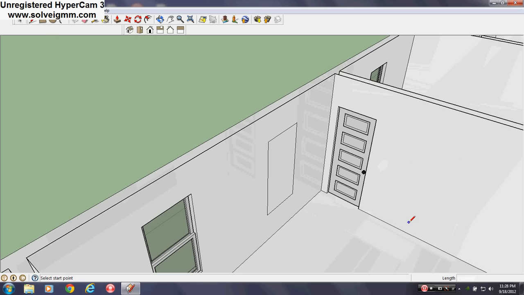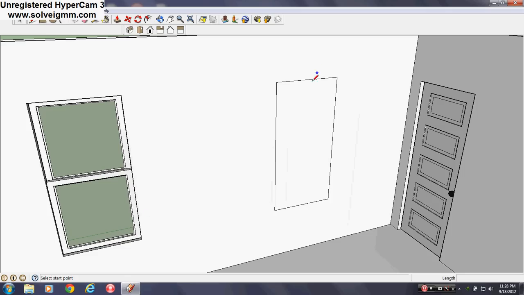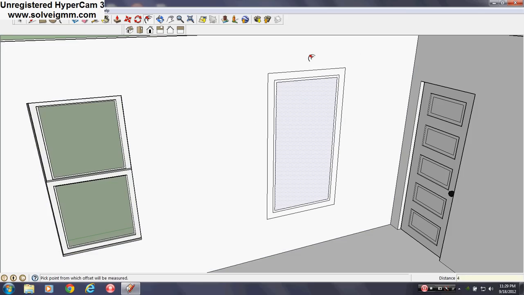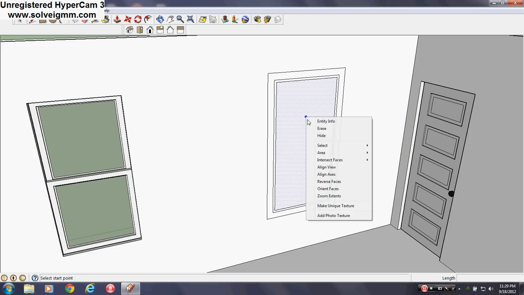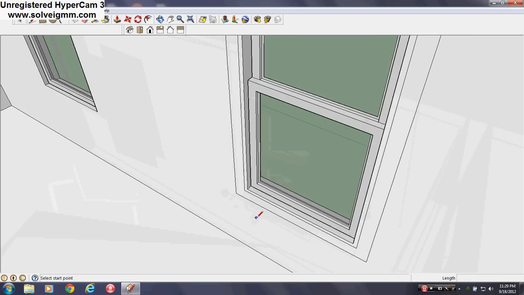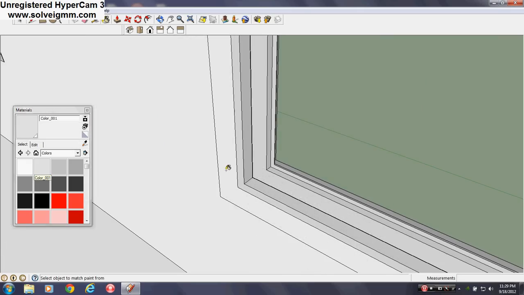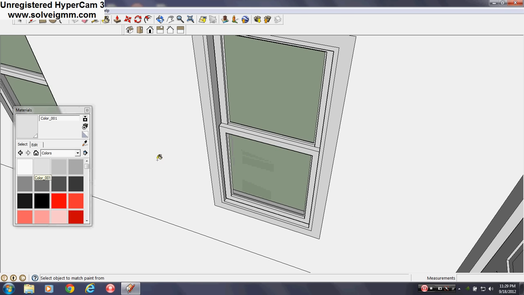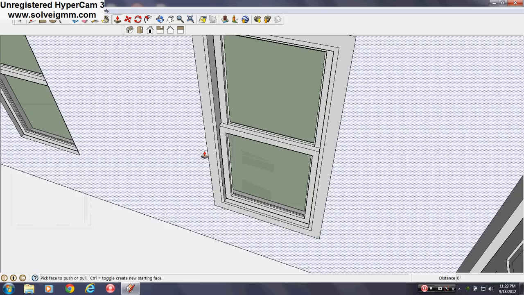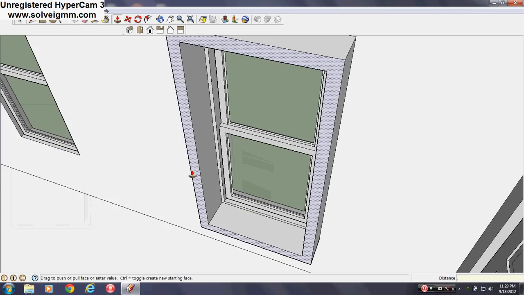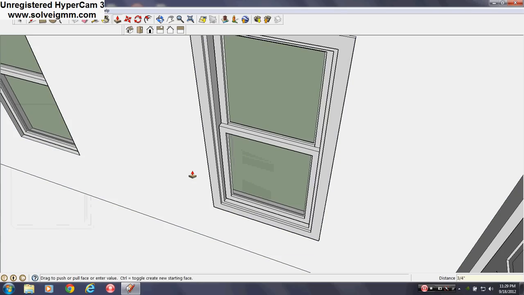And doing door frames and window frames is very simple. I just do it this way. You can do it any way you want, but I do it this way. I get the offset tool, do a couple of offsets like that and color it in. And just pick a distance.